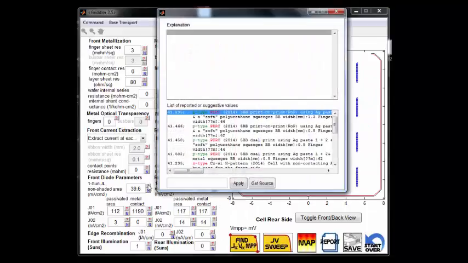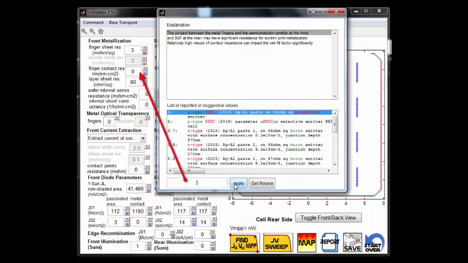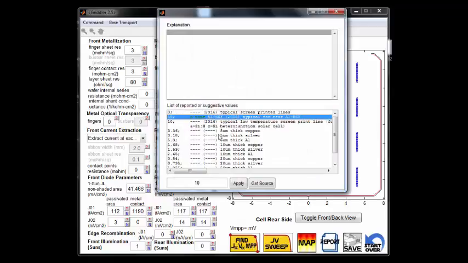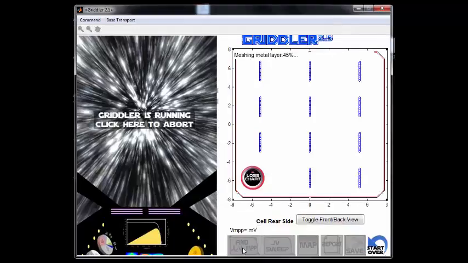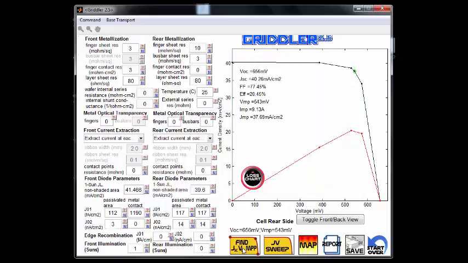1 sun JL in the non-shaded area. Typical values are in the mid-41 neighborhood. Finger contact resistance, we could use this value. Rear metal sheet resistance for aluminum is typically something like 10. Okay, let's have a look. So if we run the IV curve, we get the IV parameters for the PERC cell.